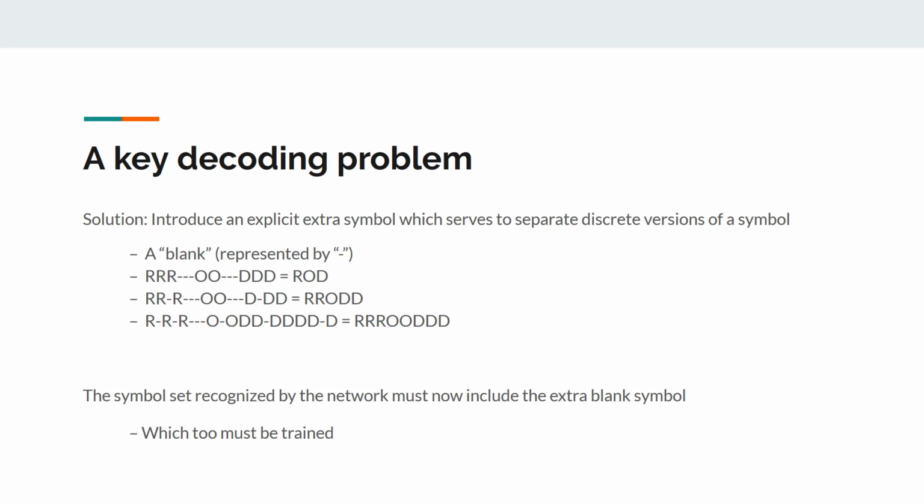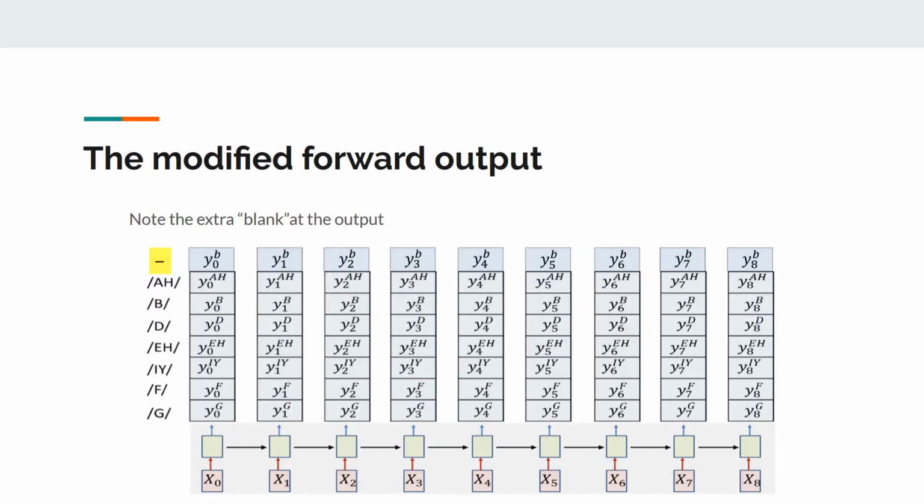And now this symbol set with a blank should be recognized by the network, and the network should be trained with this extra blank to be able to predict the probability of this extra blank as well. So this is how the probability produced from the forward pass will look. An extra row is basically added for the blank symbol along with the rest of the symbols in the symbol set.